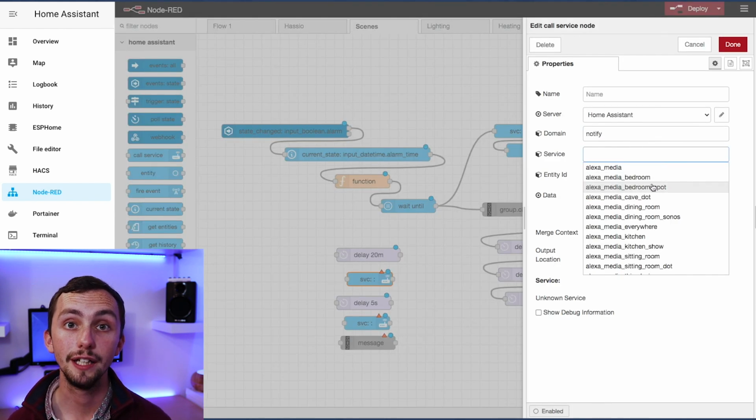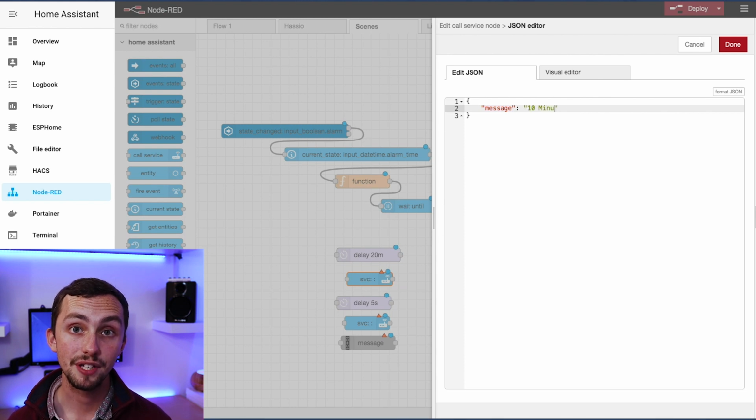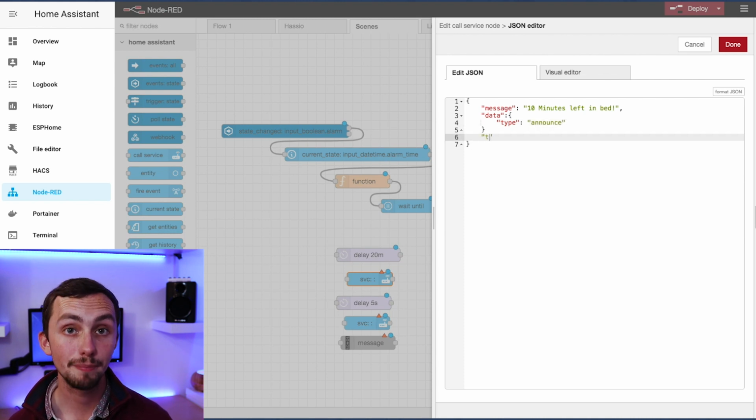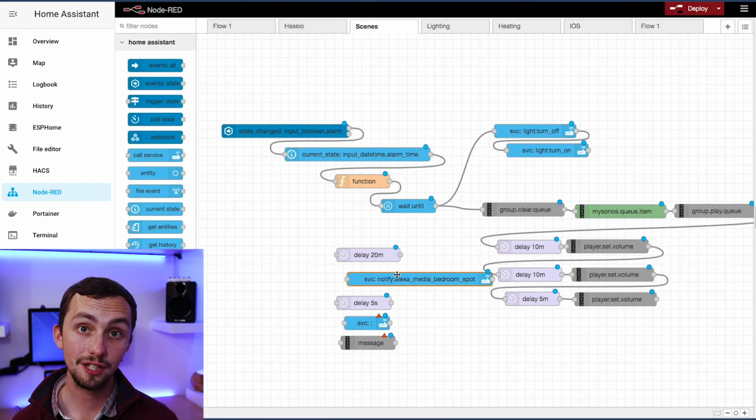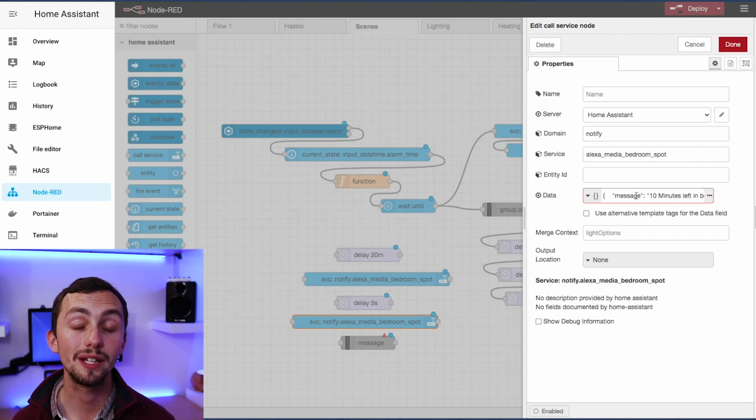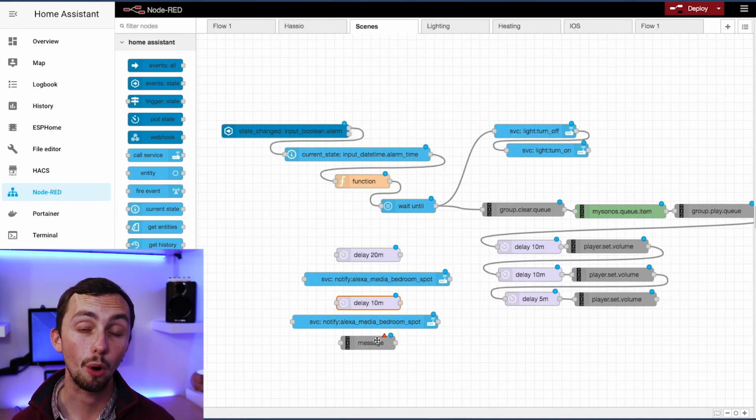In here, we're going to notify the Alexa Media Player for the bedroom spot, or the spot in the bedroom. And then we input all the relevant data. We set our message to be 10 minutes to wake up. And then we need to tell it what it wants to do. So the type is announce. And then the target gets it from the service, which is the media player. We can copy and paste this to create our final announcement. We just need to change the message to time to get up, or something along those lines. We're going to add a 10-minute delay between the two announcements. So we have a 10-minute warning, a 10-minute delay, and then our final announcement. And that should trigger at the time that we wanted our alarm to go off.